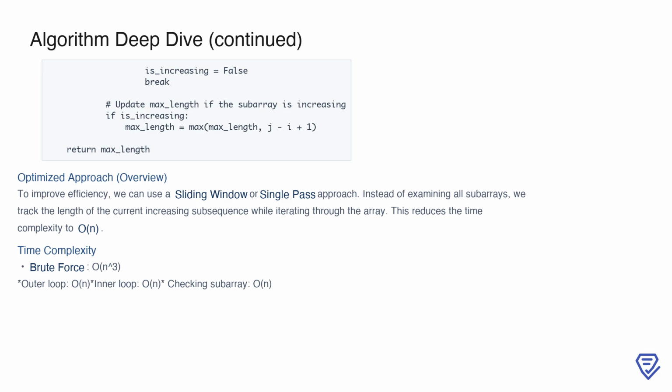While this implementation is clear and exhaustive, its O(n³) time complexity makes it impractical for large input sizes. To address this inefficiency, we can adopt an optimized approach based on the sliding window or single pass technique. This method eliminates the need to evaluate all subarrays by dynamically keeping track of the length of the current increasing subsequence during a single traversal of the array. This drastically reduces the time complexity to O(n), making the solution much more scalable.